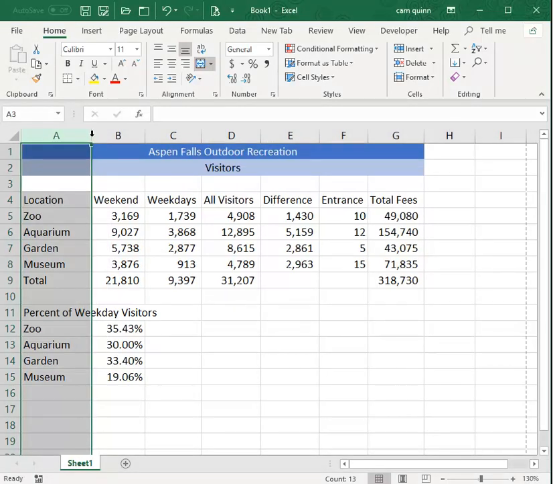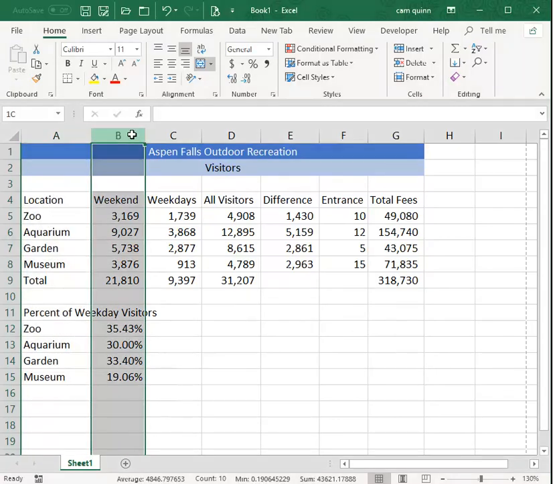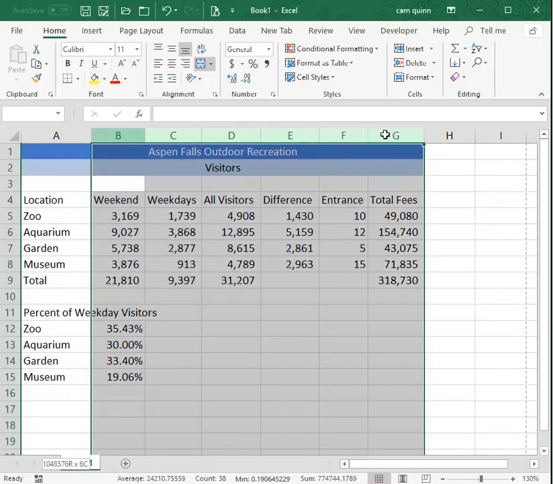Okay, now I also want to change the widths of the rest of these cells, but rather than do them all individually, I'm going to select all of these columns. So by doing that, I click up here at the very top, which selects the whole column all the way to the bottom of the spreadsheet. Click, hold my mouse button down, and drag across so they're all selected.